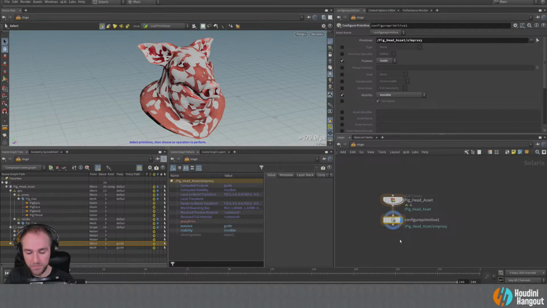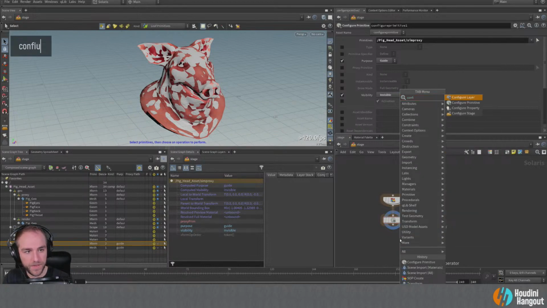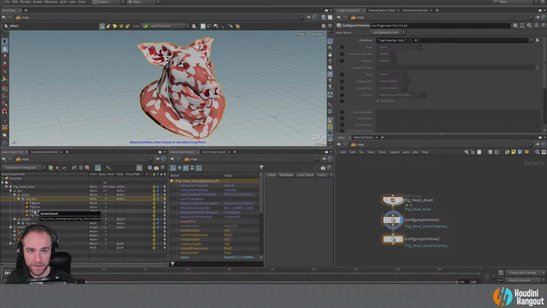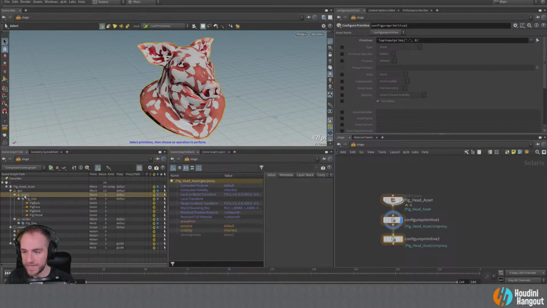So we could go through and configure a bunch of these primitives. We could just keep going through this, like, okay, this is our proxy geometry here. So we'll set this as proxy. We'll drop that up there. Its purpose is going to be proxy.